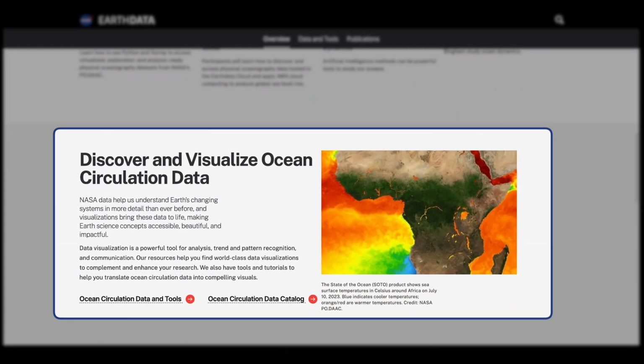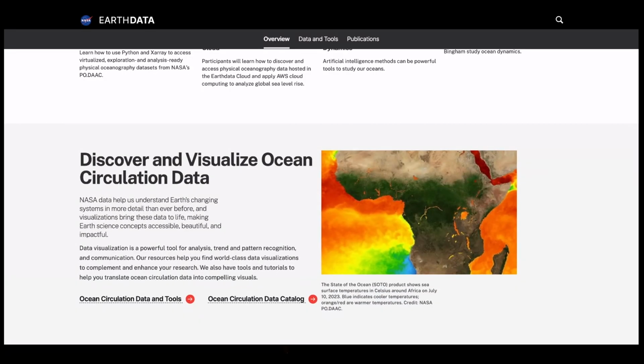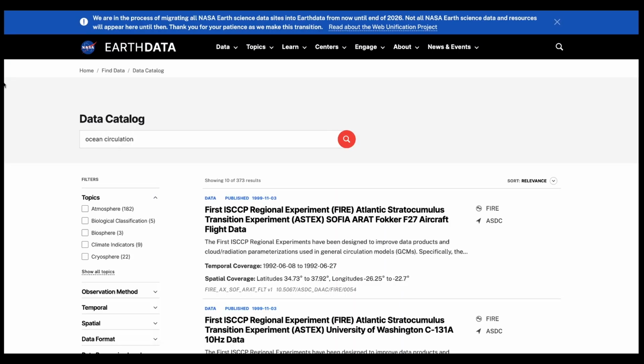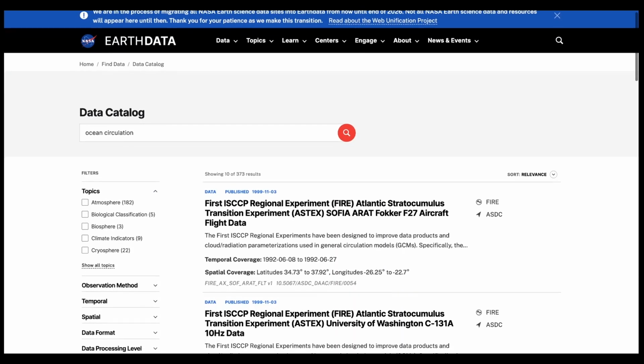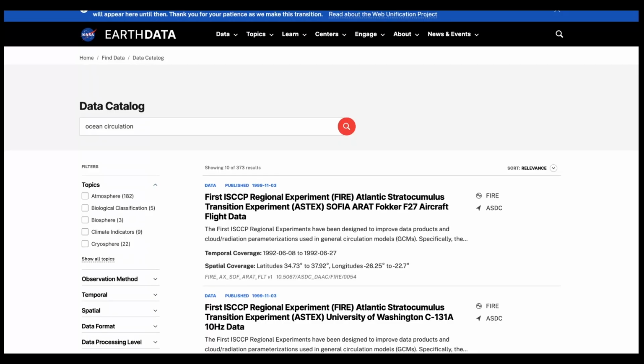Below this, we have our Discover and Visualize section. In addition to another way to access the data and tools we mentioned before, this has a link to the Data Catalog, a search engine for NASA datasets. The data catalog clearly identifies the temporal coverage, spatial extent, and publication date of different datasets. It also provides filters for narrowing your results by time, location, mission, and other relevant variables to help you get to exactly the data that you need for your project.